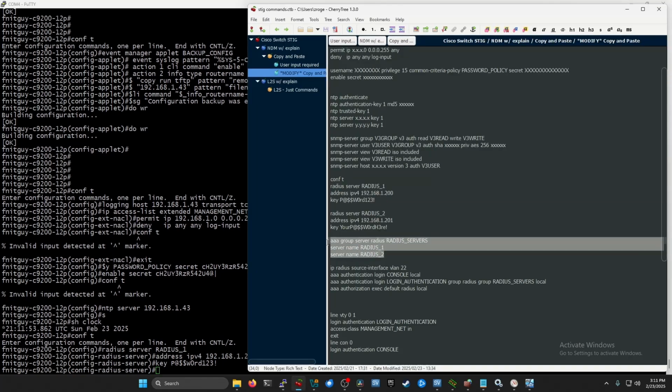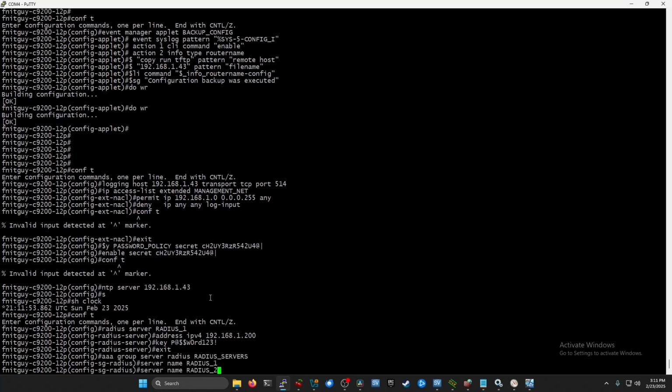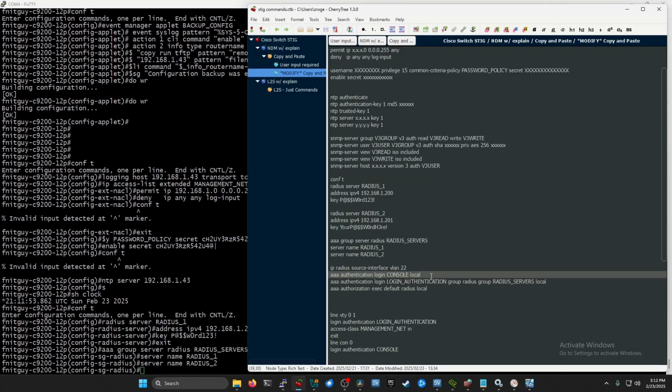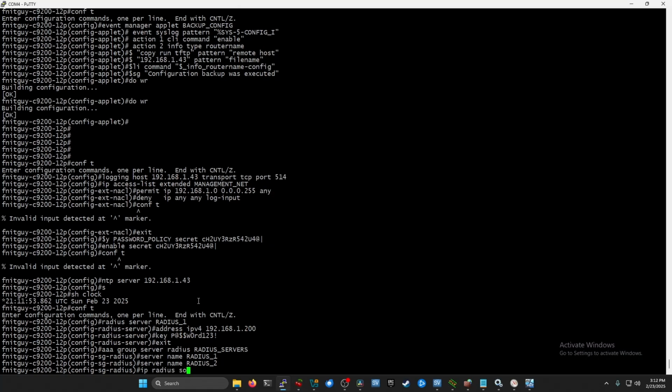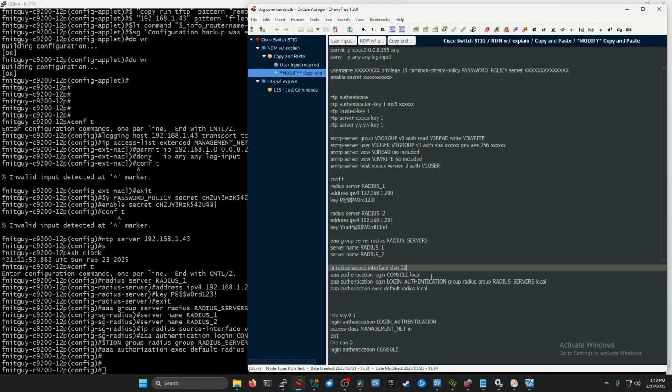We're also going to come in over here and make our RADIUS group. Drop these commands in there. This right here, we're saying that, hey, whenever you're authenticating via RADIUS, we want to have our source interface be VLAN 22, which is our management VLAN here in my lab environment. And then this command right here, we already went over the login console. And here we have aaa authentication login authentication group radius servers local.